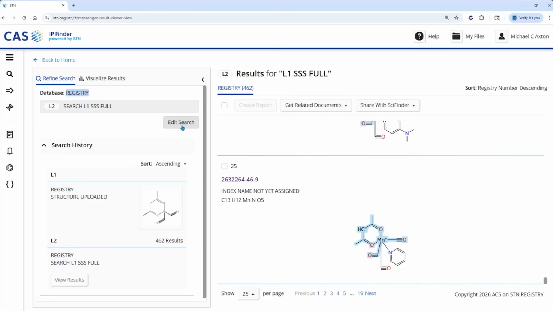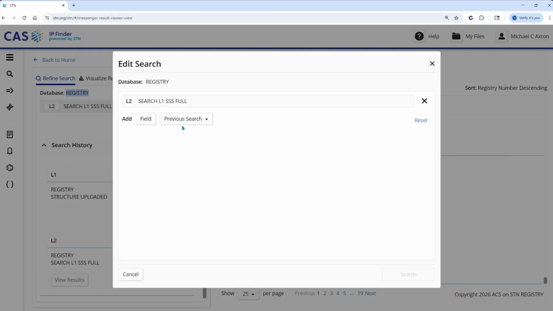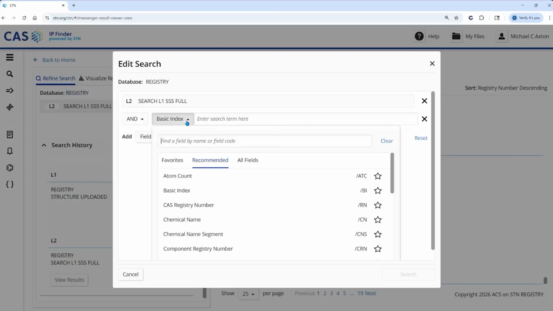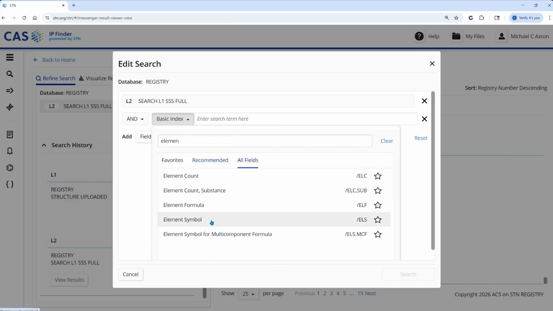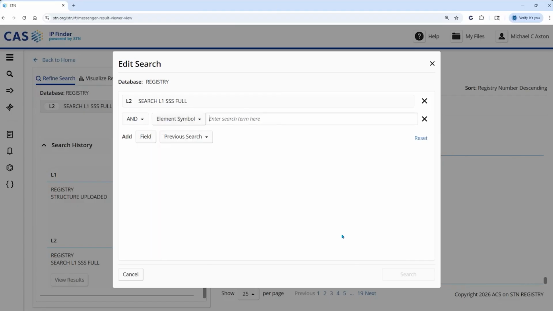When we choose this button to edit search, this is our opportunity to filter within this graphical user interface. I can add a field, and I can choose any of the searchable fields presented here within the registry database. So for example, I might prefer to search on the element symbol, which is a way of indicating elements that may or may not be present in my substance. And in this instance, I might be interested in iridium, so I may search iridium's element symbol.